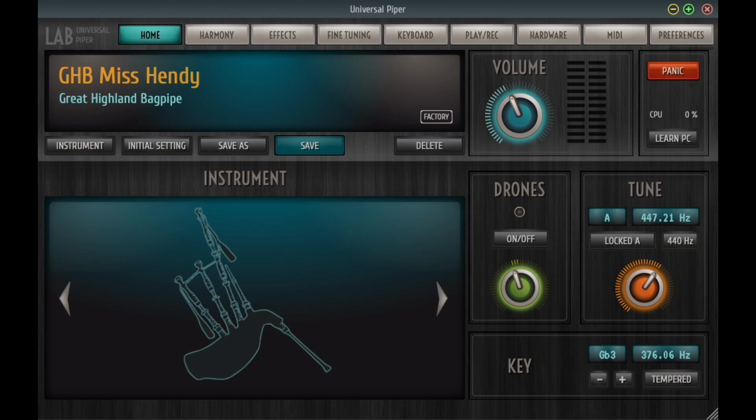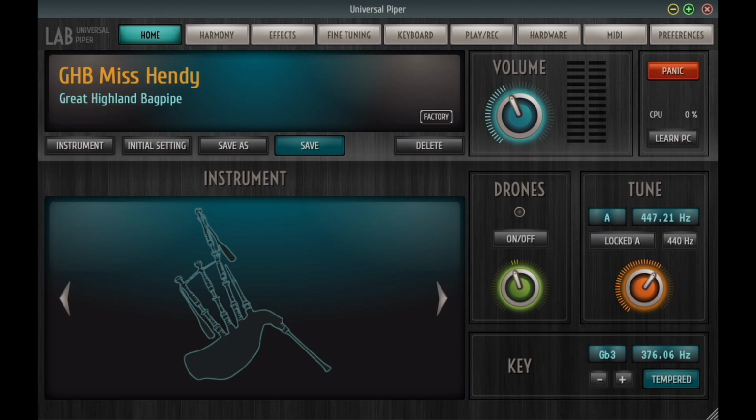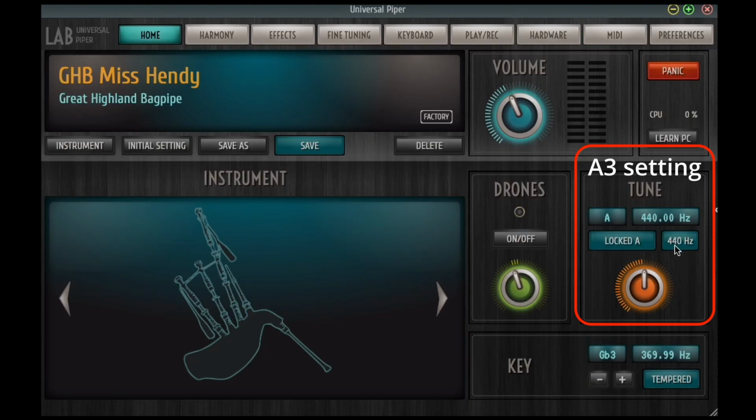Another unique feature of bagpipes is their tuning. They are not always tuned using equal temperament, in order to optimize resonance with the drones. You can switch to equal temperament at any time by clicking the Tempered button. However, be aware that this may alter the richness of the drone's sound. Finally, bagpipes are not always tuned to 440 Hz. Universal Piper allows you to quickly switch an instrument to 440 Hz or even force all instruments to a specific frequency by locking the A frequency.